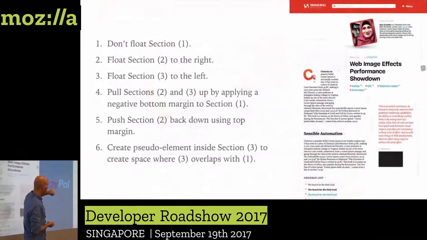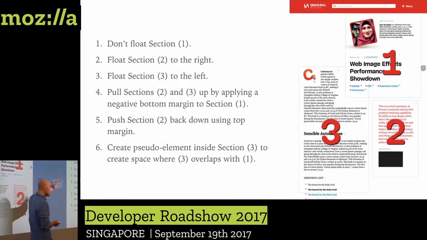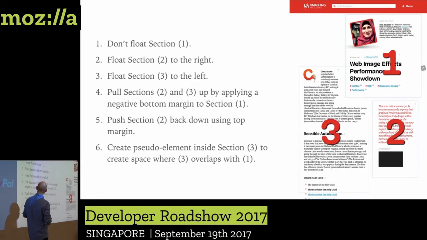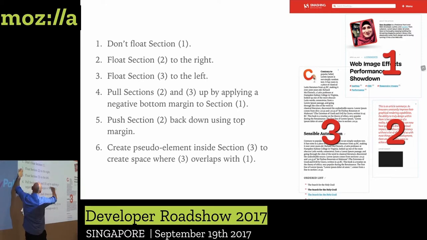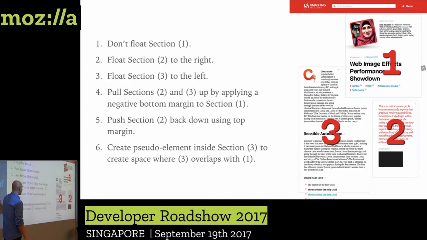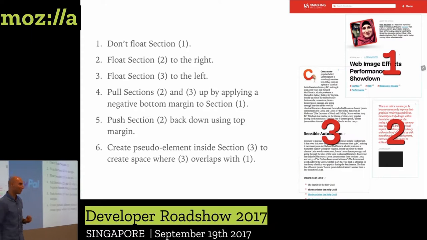I don't want to show everything, but a couple of things which are important to know. The reason how you would build this to make it work well everywhere, well, you have these three sections, first, second, third, right? So what you do is you don't float section one, you float section two to the right, you float section three to the left, you pull sections two and three up by applying negative bottom margin to section one, then you push section two back down using top margin, and then you create a pseudo element inside section three to create space where three overlaps with one. Right? Yeah, it's not that difficult. It just took us like 2 months or so of work, right?